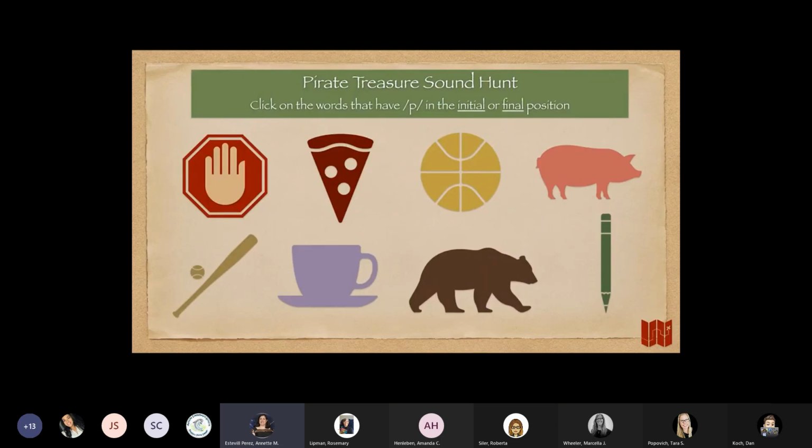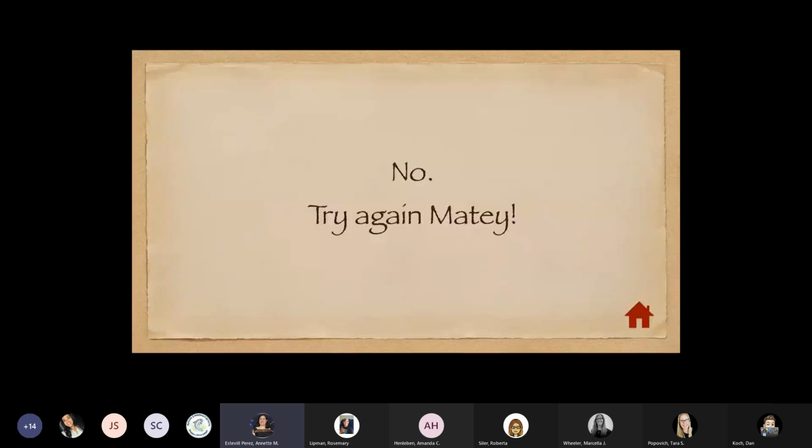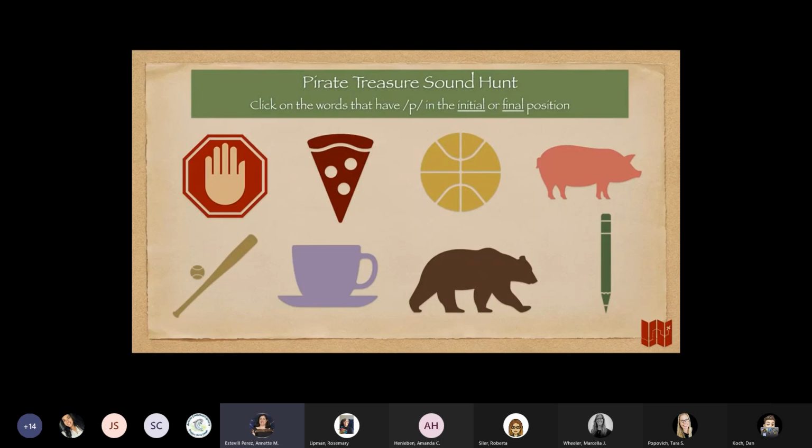Takes me back there. How about bear? Buh starts with a buh. Let's see what happens. Oh, I'm wrong. Okay, so super easy. I just had to make 3 slides for this one with the pictures, and then 2 other slides that told them if they were correct or incorrect.